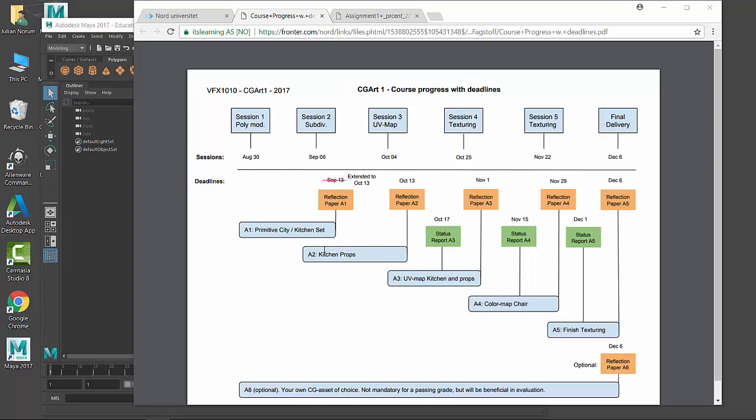Okay. And then A2, those were the kitchen props, which were, you were to model a spoon, a teapot, a cup, all of those. They're also due October 13th. And then today we're getting started with UV mapping.